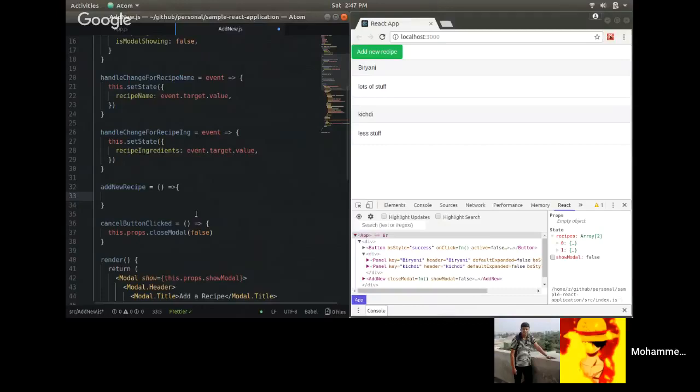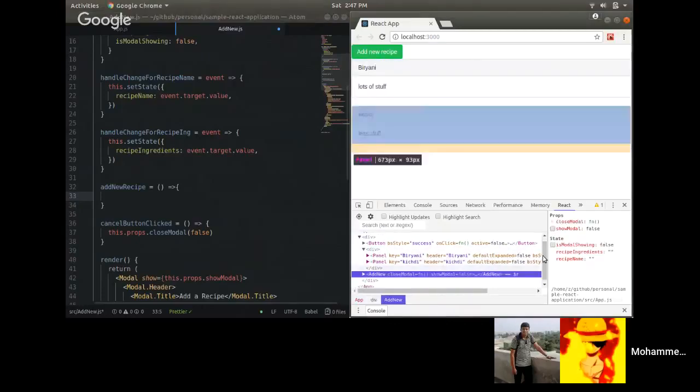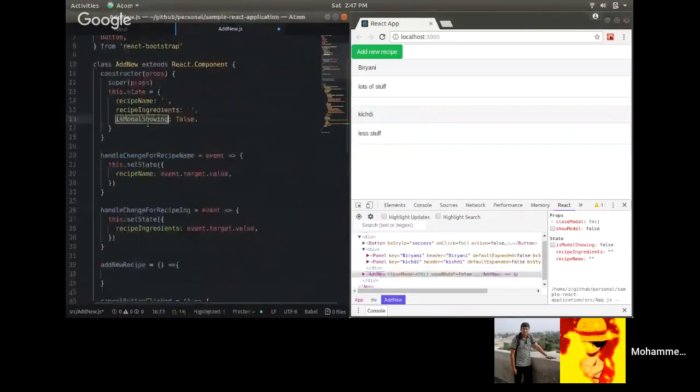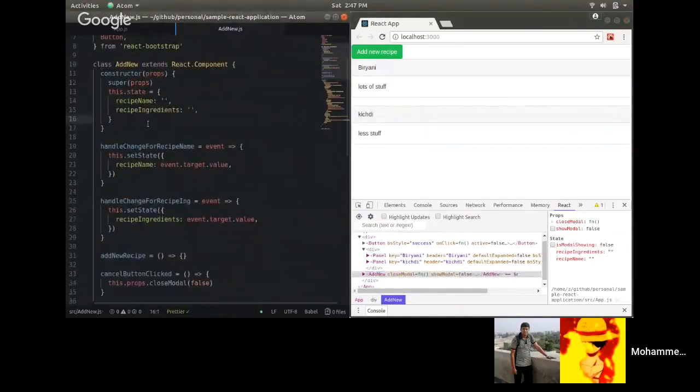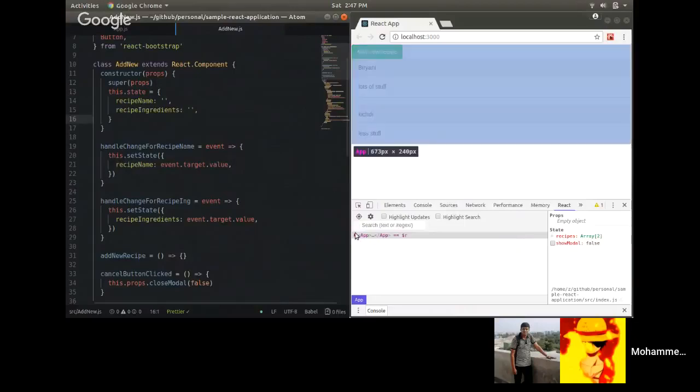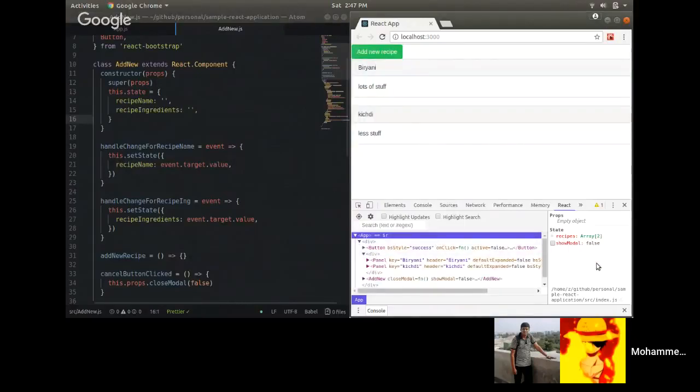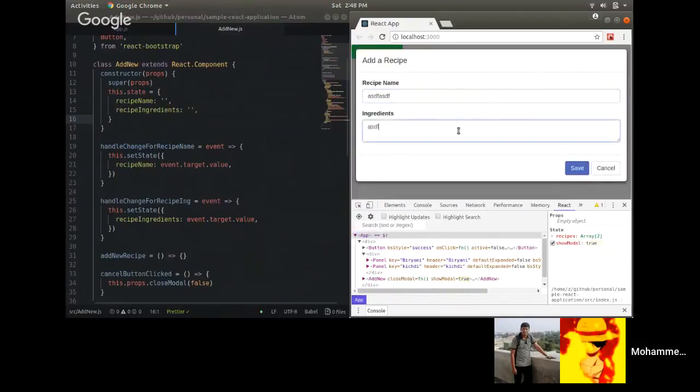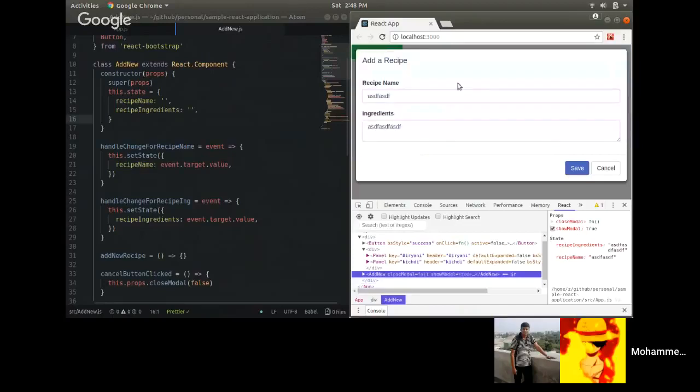See. I don't think I need this show modal anywhere. I don't think I need that. It's creating confusion, because I'm handling that show through the app state itself. So once again, the recipes state is in my parent. And if I add something here, it doesn't go to the parent. It goes to the state of add new. I somehow want to attach this particular state to my app.js state, because that will render the recipes there. Okay. Good.